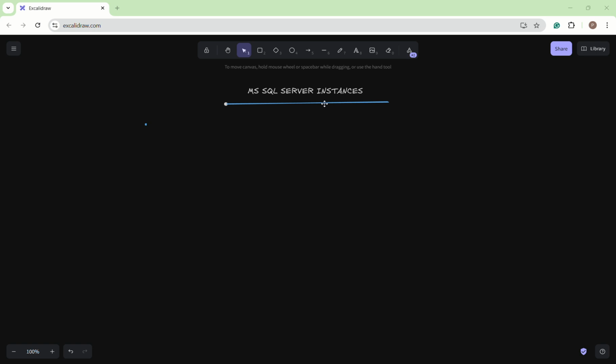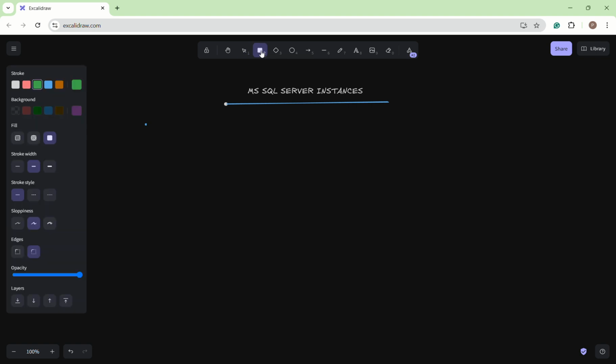Basically, in Java we can call instances single occurrences of a class, but in SQL Server these instances are different. Let me show this in a diagrammatic way.